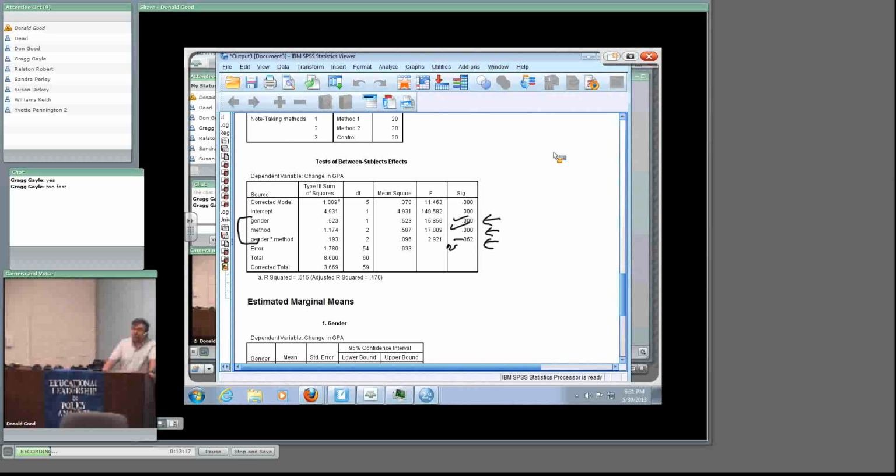So gender is significant. There is a significant difference between men and women. And method is significant. Somewhere between groups method 1, 2, and 3, there's some pair that's significant, maybe more than one, at least one though. So if you get significance in an ANOVA, what do you have to do? You have to do a post hoc follow-up analysis. Now, which follow-up do we need to do?